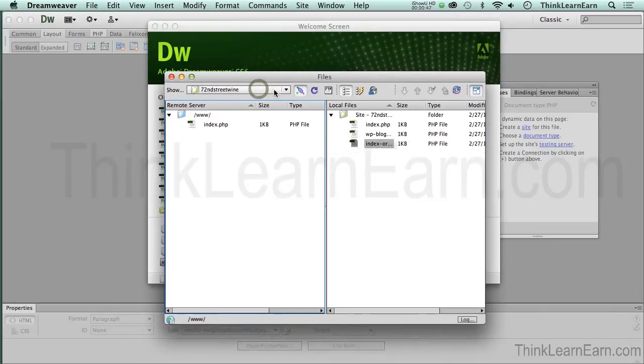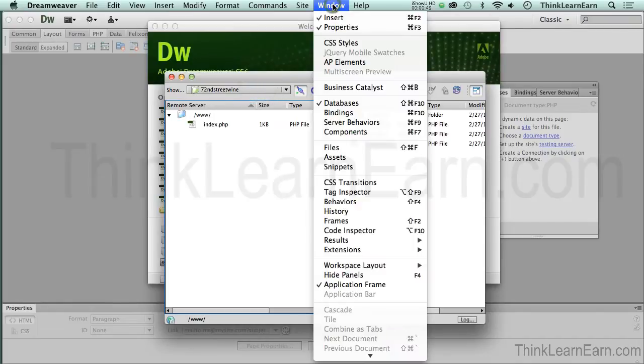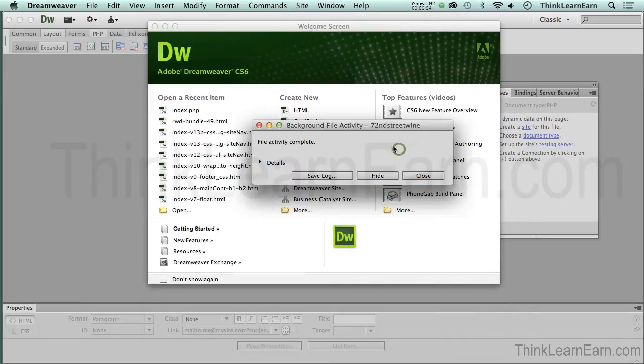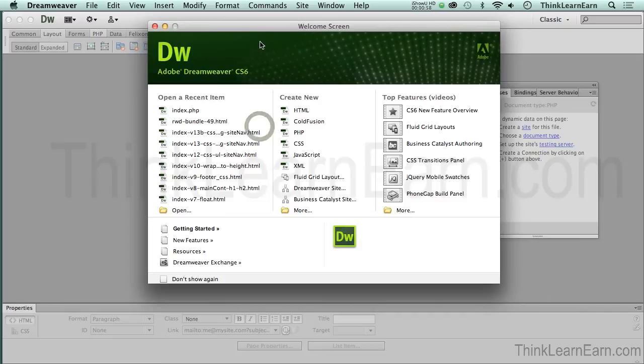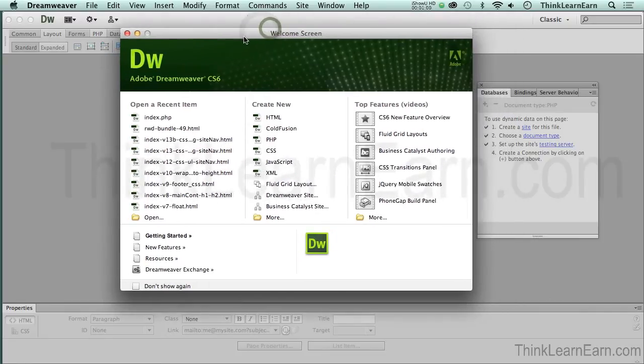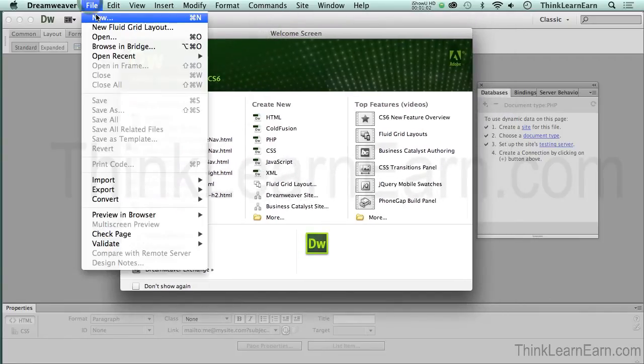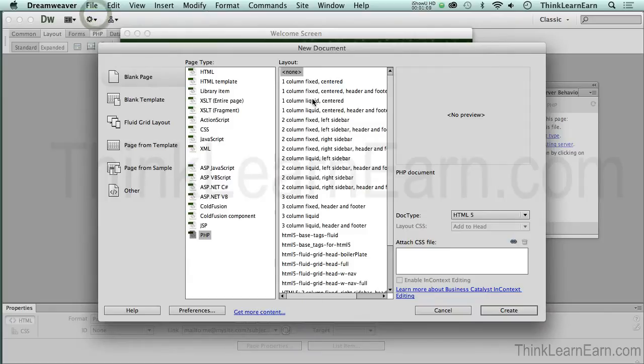Okay, now this window we don't need, and as in a previous video, all windows are under the Window menu, and Window, Files, Command Shift F on Macintosh, Control Shift F for Windows-based machines. Now we're going to make ourselves a brand new PHP page. So File, New, Control N or Command N on Macintosh. All right, so we're going to make a PHP page.